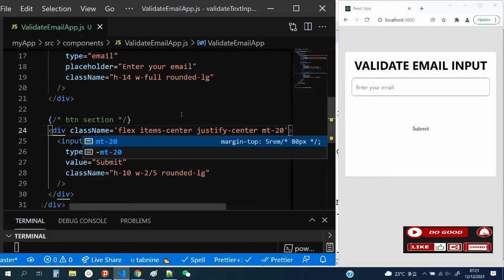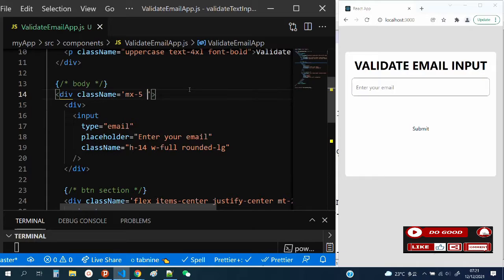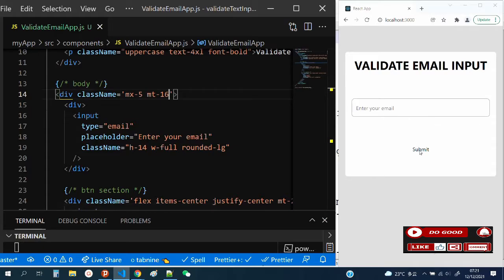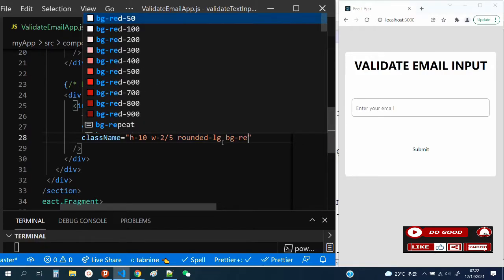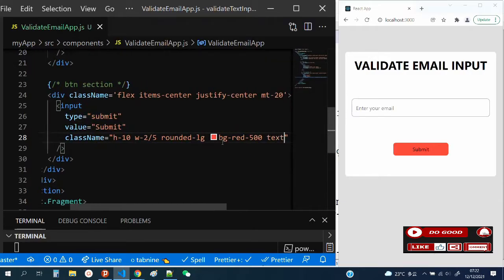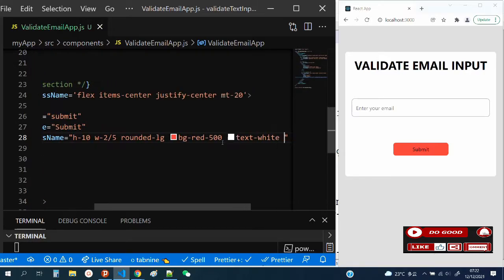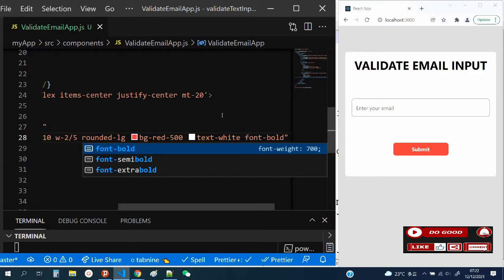Okay, let's give the email some margin top. So we'll say MT 16. Good. So that is that. Let's give the submit a color. So we say submit class name, and in the button section we add bg red 500, then text white, and font bold. So that is that, guys. Our input field is ready.